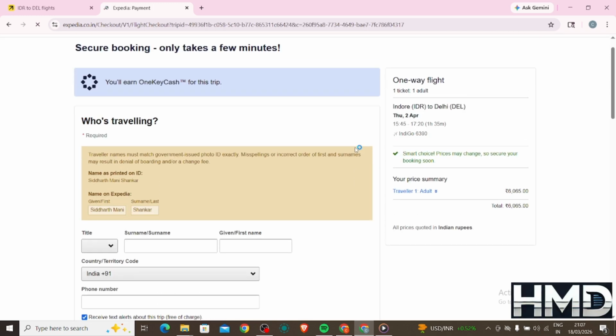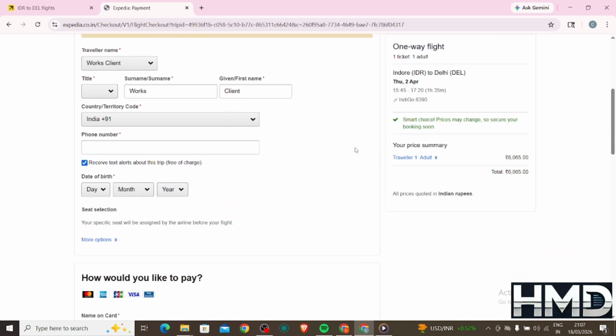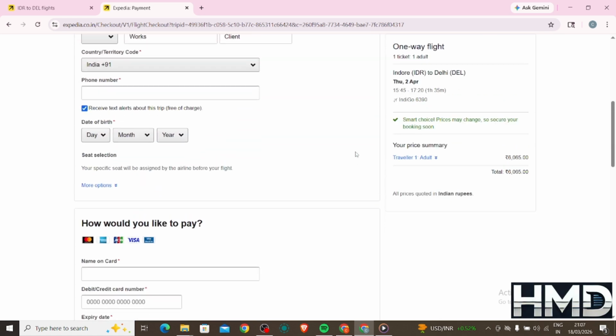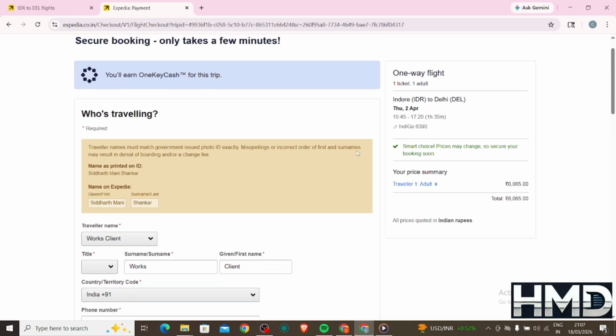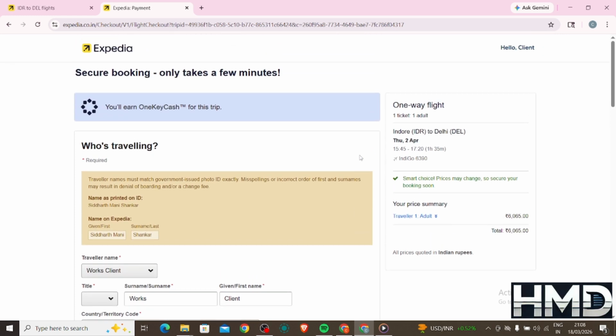In this tutorial, we learned how to book a flight on Expedia by entering travel details, comparing flight options, using filters, selecting the best fare, and completing the booking process step by step. Expedia makes it easy to find and book flights from multiple airlines in one place.